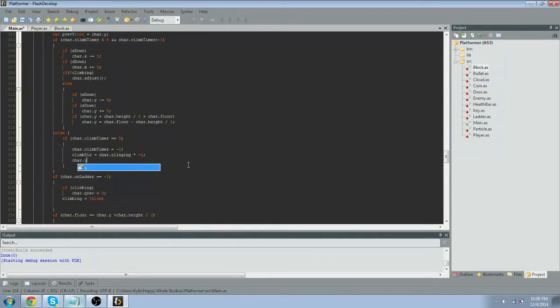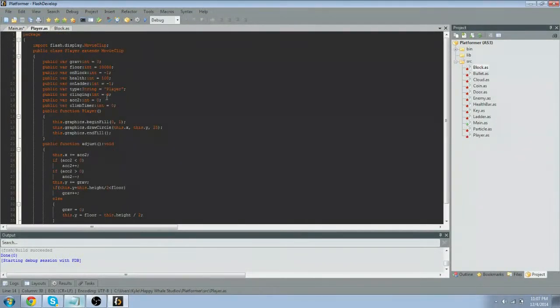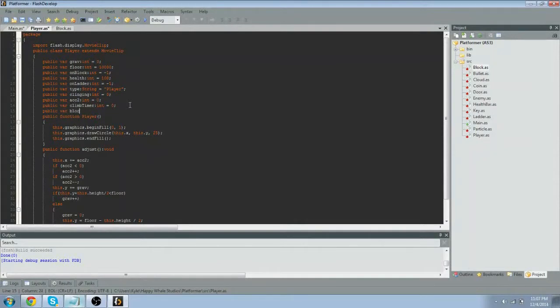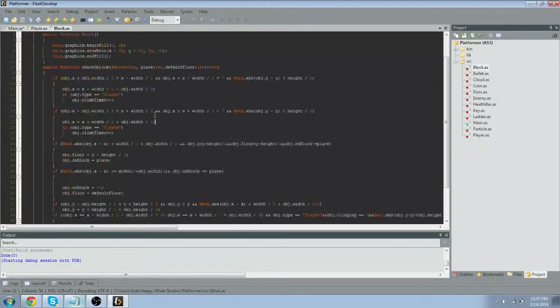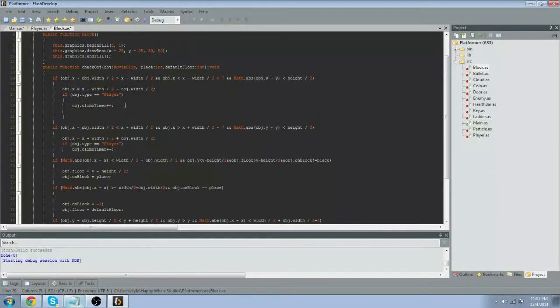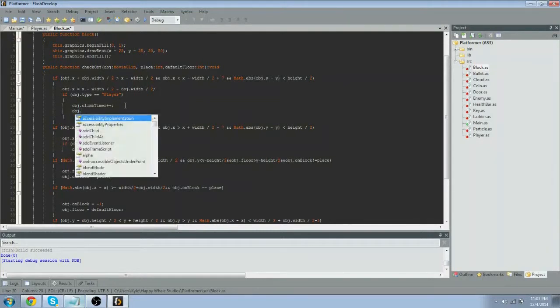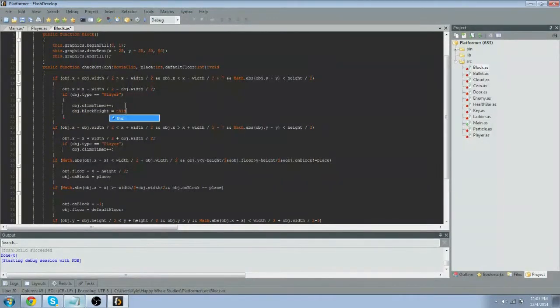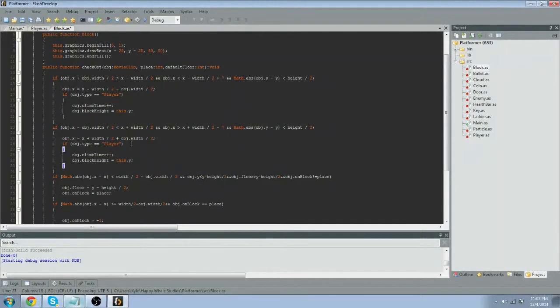And then next, we want to square off our character so that we're not going to have different heights based on where along the block you actually register climbing. So we're going to say y equals char.blockHeight. And that's a variable that we're going to add on the player. Public var blockHeight equals 0. And in here, we're also going to say obj.blockHeight equals this.y. You can go ahead and copy and paste this down to the other one.